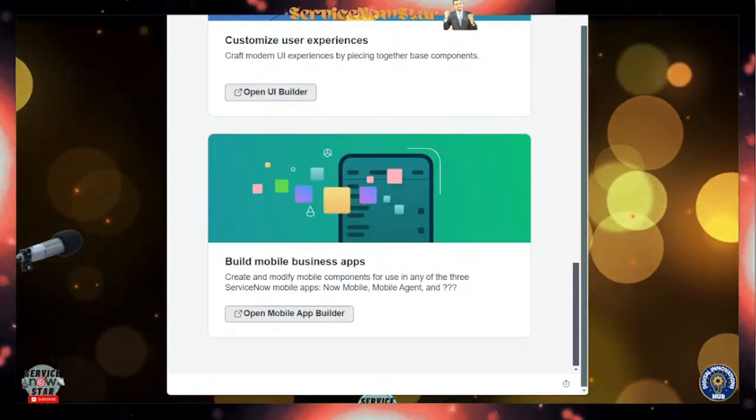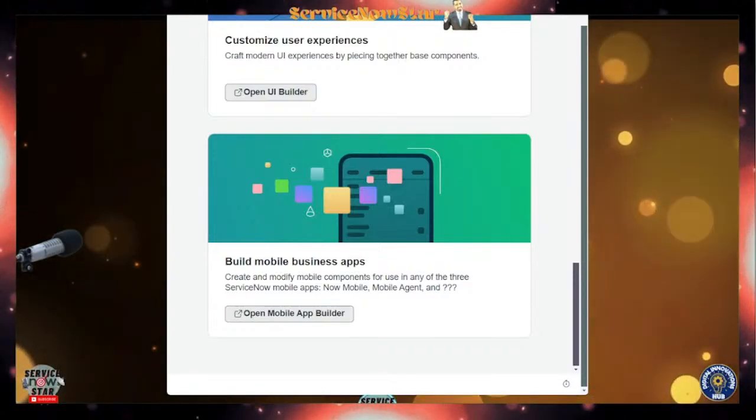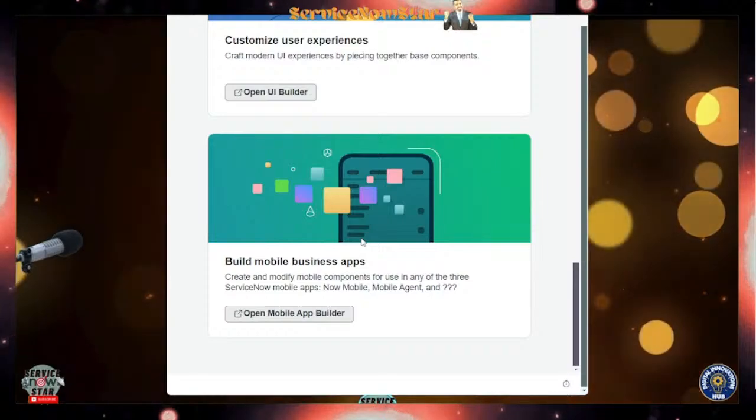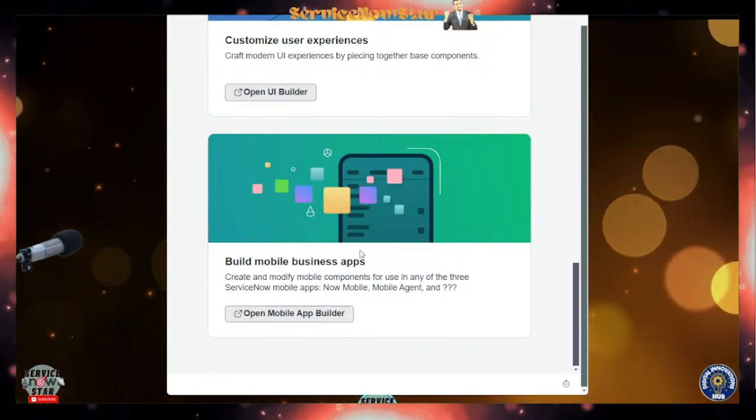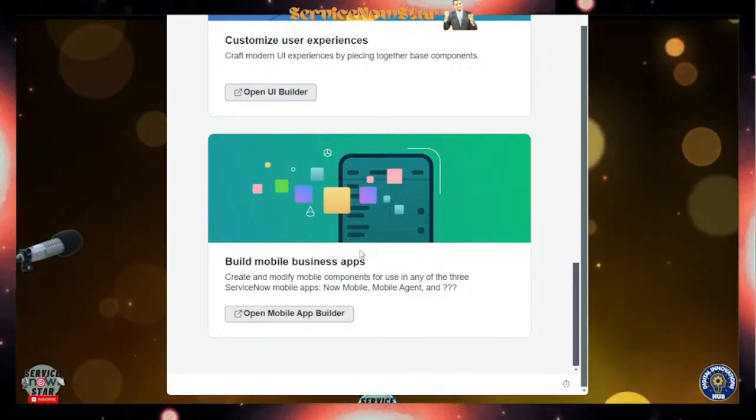Ladies and gentlemen, that brings us to the last component, the last app that ServiceNow has for you to go ahead and use. That concludes today's session. I'll see you on the next one.